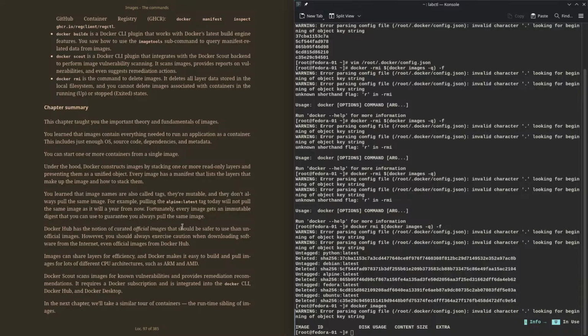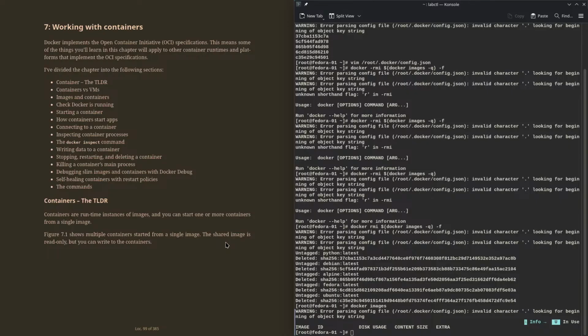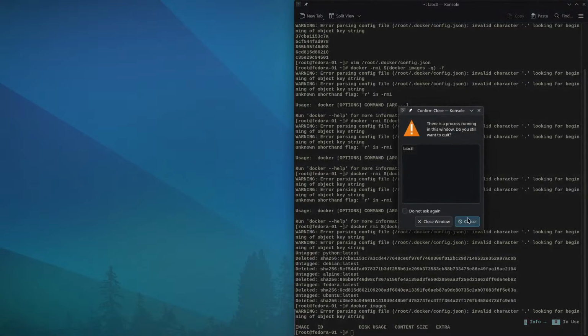A tour of containers, the runtime sibling of images. Cool enough. Now I will rest and then we will come back again. Working with containers, we'll do this later. Now I will study C language.